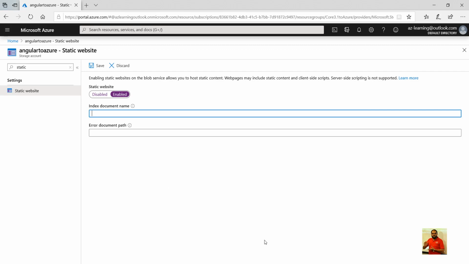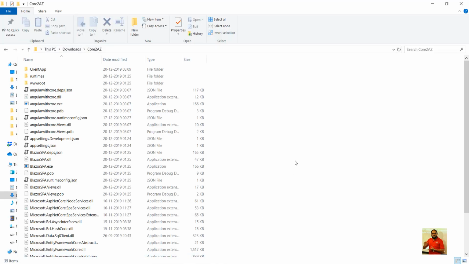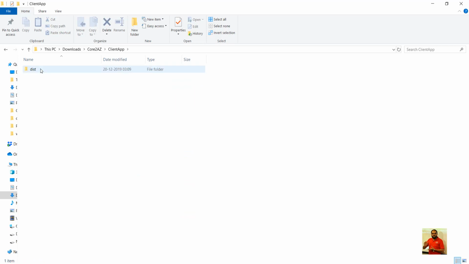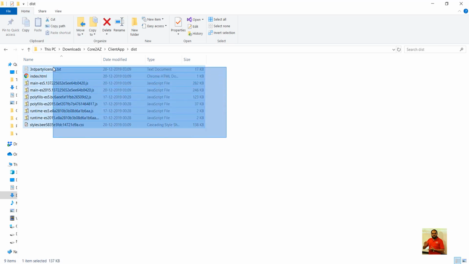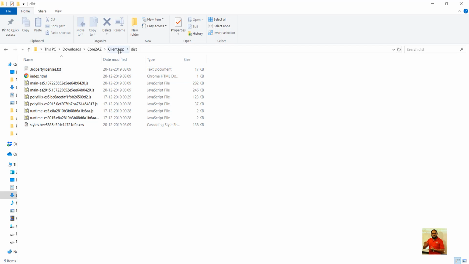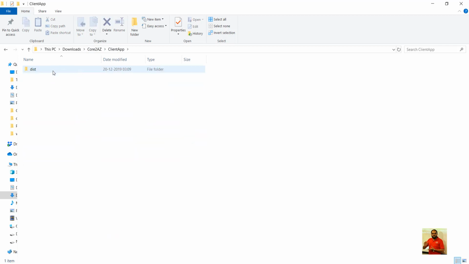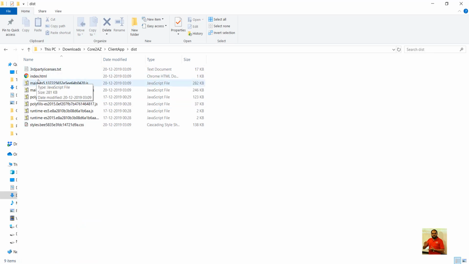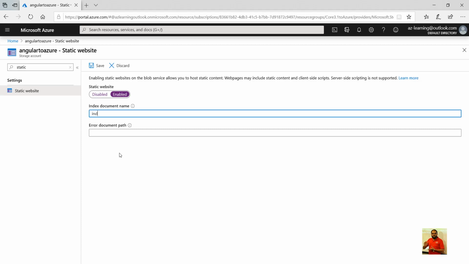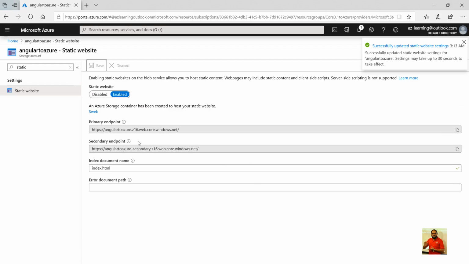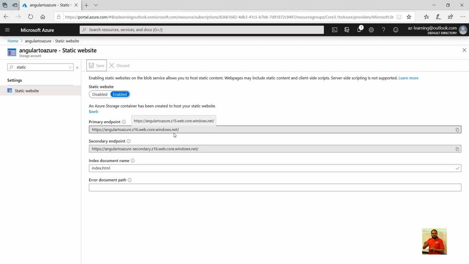Before this, let's go to the folder where we have the published files. If you see, there is a folder named client app, and inside it there is a folder dist. These are the files which we need to upload to Azure storage in order to host this static application. You don't have to copy all the files. Just search for this dist folder, and you can see here it's an index.html. So you can write it over here directly as index.html and click on save. Once you click on save, you may notice it gives you primary endpoint and secondary endpoint. This is your public URL where you can view these applications.